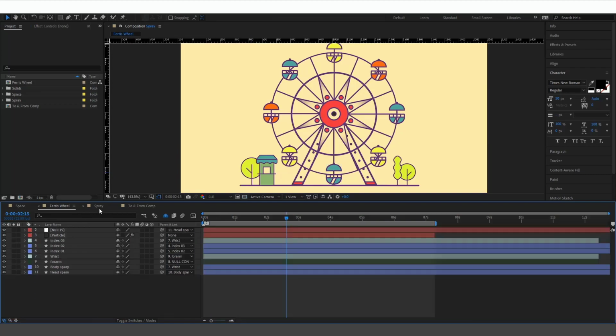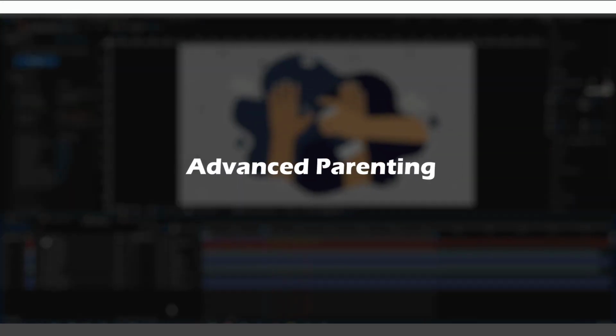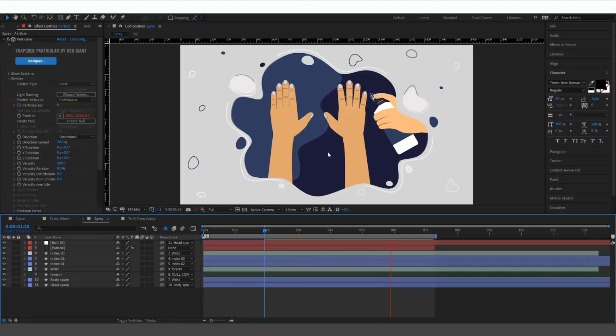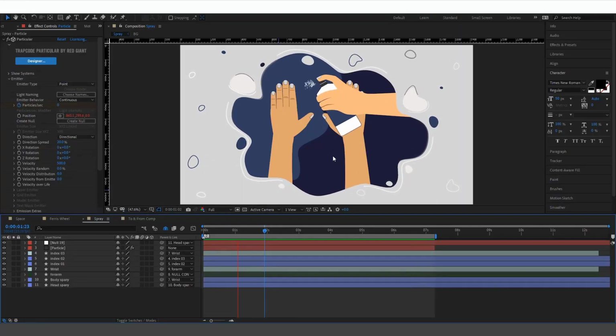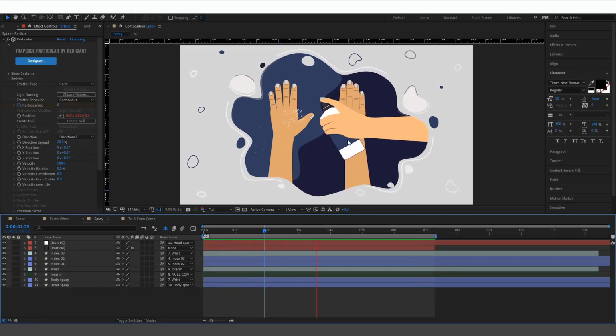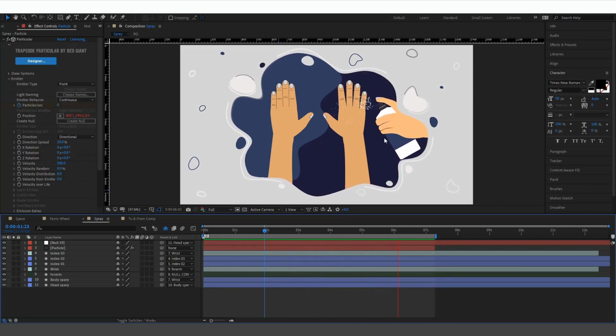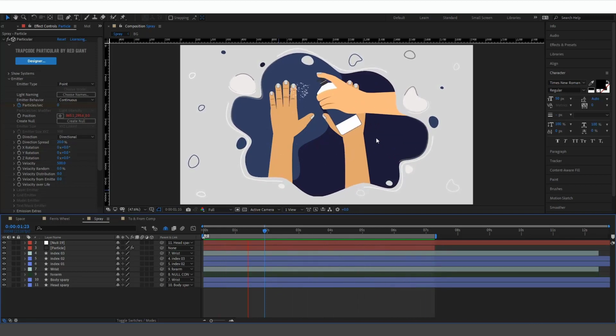Well, let's go to the next example. The example I'm going to talk about is this plan. I used this plan in one of my projects. I wanted to create this scene, but I faced a problem.